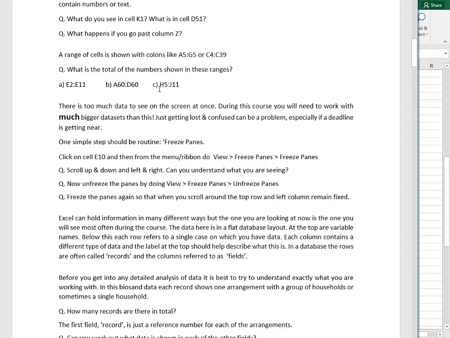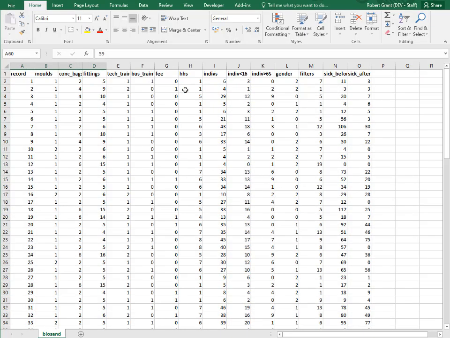And H5 to J11 will be a rectangle, H5 to J11. Okay, so you can add those up if you want to, but I'm not going to add them up. Later on, you'll work out how to add these up with Excel. But those are the cells we're talking about. So this is the range of cells.